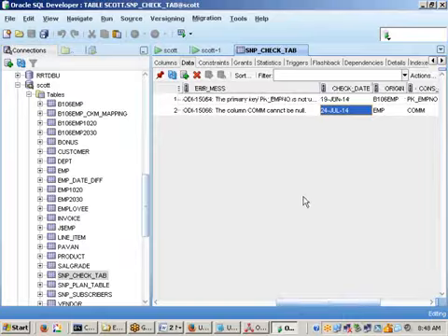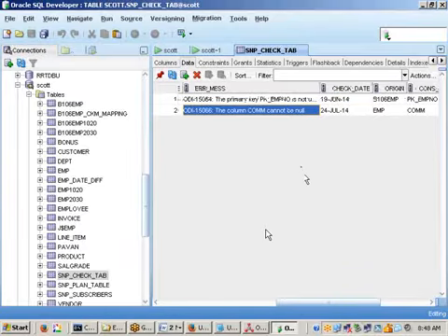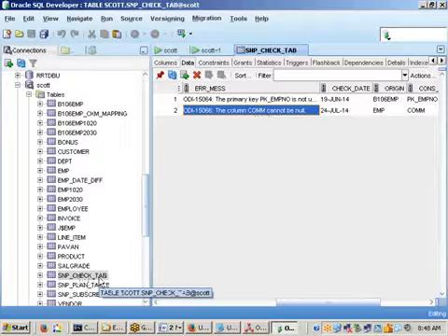Here the column commission cannot be null. That is the condition we gave. The commission column should not be null. Mandatory meaning the commission column should not be null. That is the constraint. So whatever conditions you give, those all conditions will be available here. What is the responsibility of the SNP underscore check tab? Whatever conditions you gave, those all conditions will be stored here.